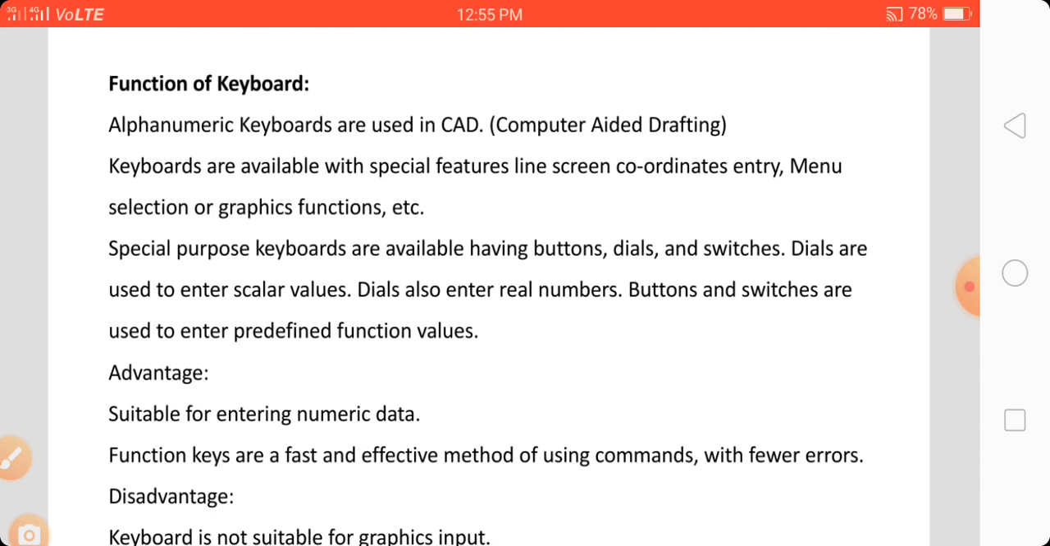Special purpose keyboards are available having buttons, dials, and switches. Dials are used to enter scalar values, and dials also enter real numbers. Buttons and switches are used to enter predefined function values.